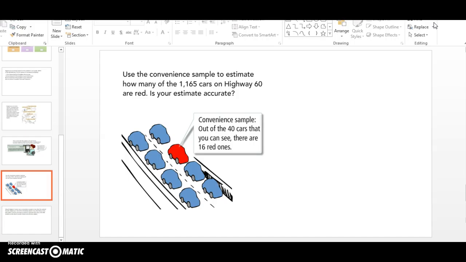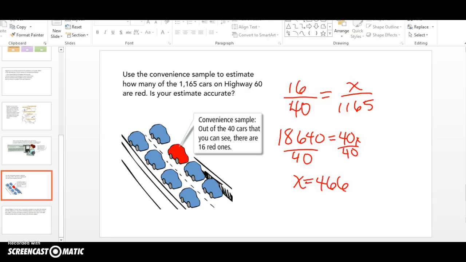So this one, use the convenient sample to estimate how many of the 1,165 cars on Highway 60 are red. Is your estimate accurate? Okay, so right now I'd like you to go ahead and write a proportion. We'll check your work with my work. The question asks, is their estimate accurate? So what do you think? Would this be a good sample? Yeah, this would be a great estimate. If you're just counting the cars on the highway and you counted 40 of them, that's convenient. And just because I drive a red car, nobody says, ooh, I drive a red car, I'm going to drive on Highway 60 today. No, nobody does that. So the cars are going to be completely random. So that is a good one.